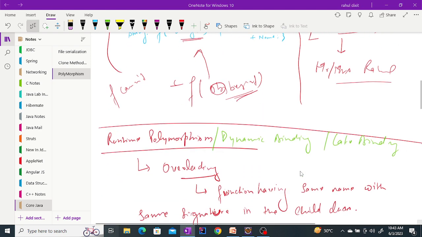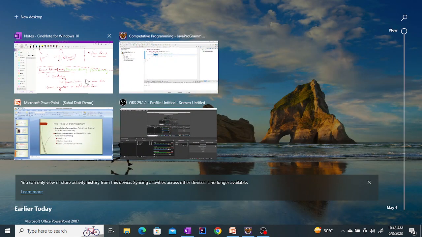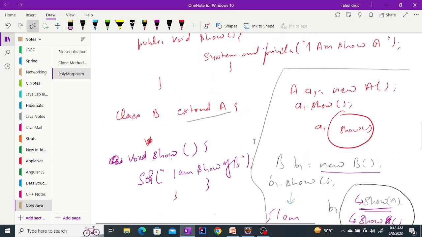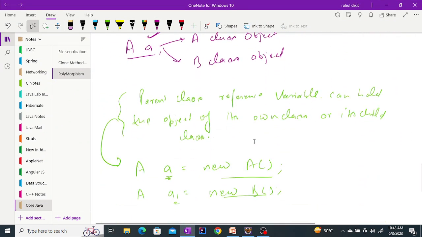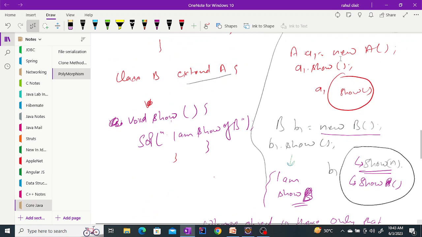But in runtime polymorphism, which method is going to be invoked is decided by creating the object here, new A, at runtime, when the code is in execution. Hence, it is decided at runtime which method is going to be invoked, depending on which object is created here. Hence, it is also called runtime polymorphism.